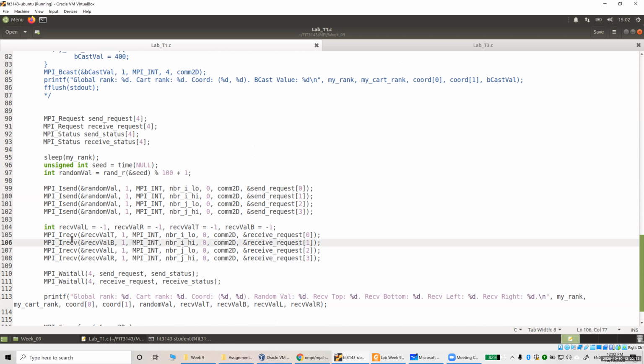And then the same thing, I have 4 receive variables. I call MPI_Irecv from top, and so on, which means each process wants to receive the value from the top neighbor, bottom neighbor, left neighbor, and right neighbor. And who are the top, bottom, left, and right neighbor ranks? We use the same variables over here. And then the receive request here. And then I call Waitall. And after that, I print out the values over here.